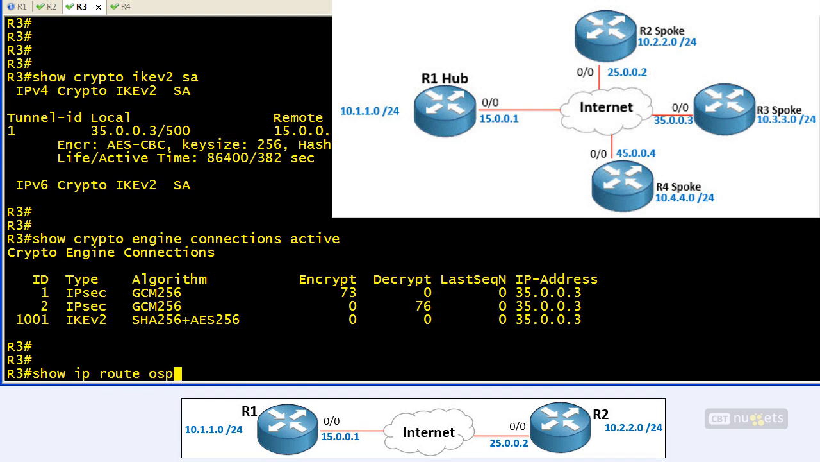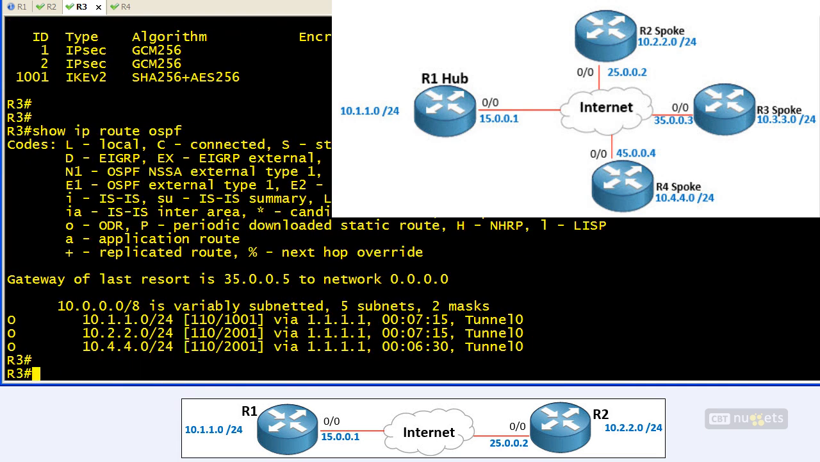And now with 3 spokes, R2, R3, and R4, all having built their connection up to the hub, if we do a show IP route OSPF, we should have additional routes we've learned through our tunnel interface. And you'll notice from R3's perspective that each of these networks, 10.1.1, 10.2.2, 10.4.4, are all reachable via the next hop of 1.1.1.1, which is the virtual access interface on the hub R1.